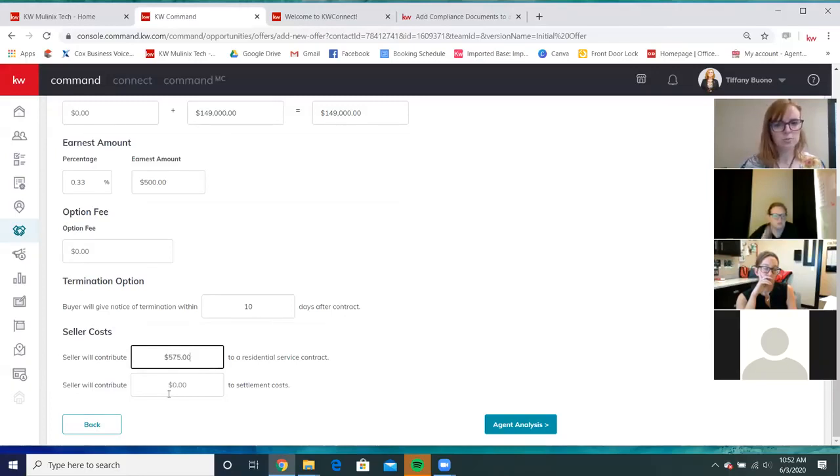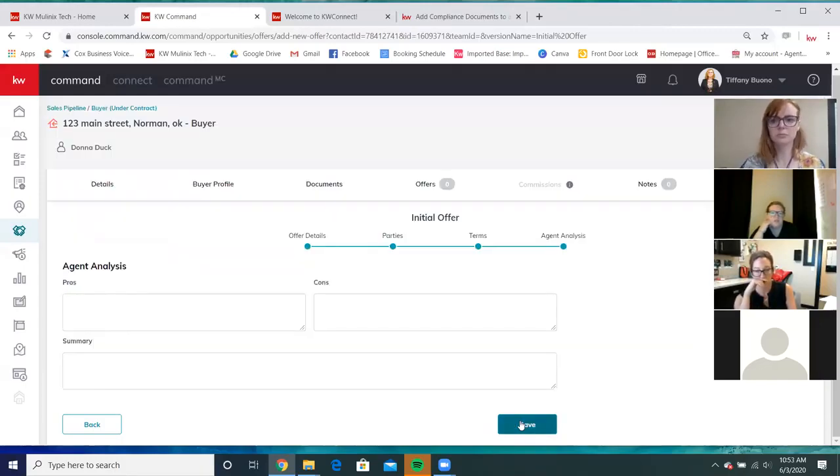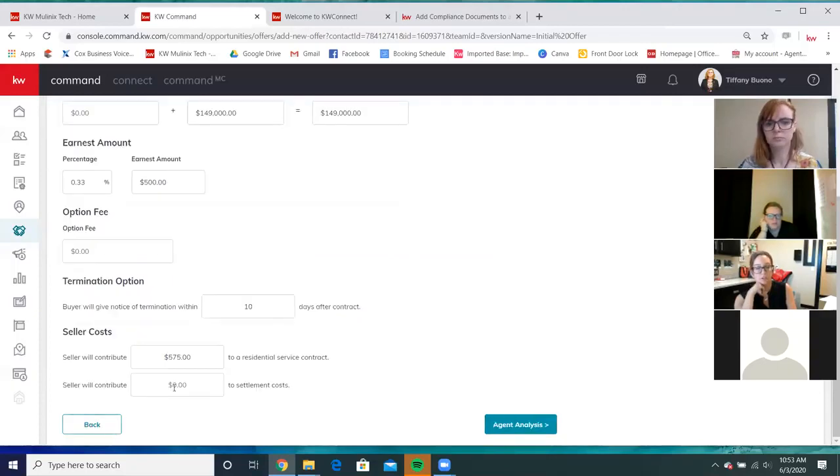And seller will contribute to settlement costs. What's that normally look like on your end? It should be 0, otherwise they're going to be paying some of the commissions and things like that. Okay, we'll just leave it 0 then. And that's where you would put the closing costs, right? If you're going to send that to your client, yes.